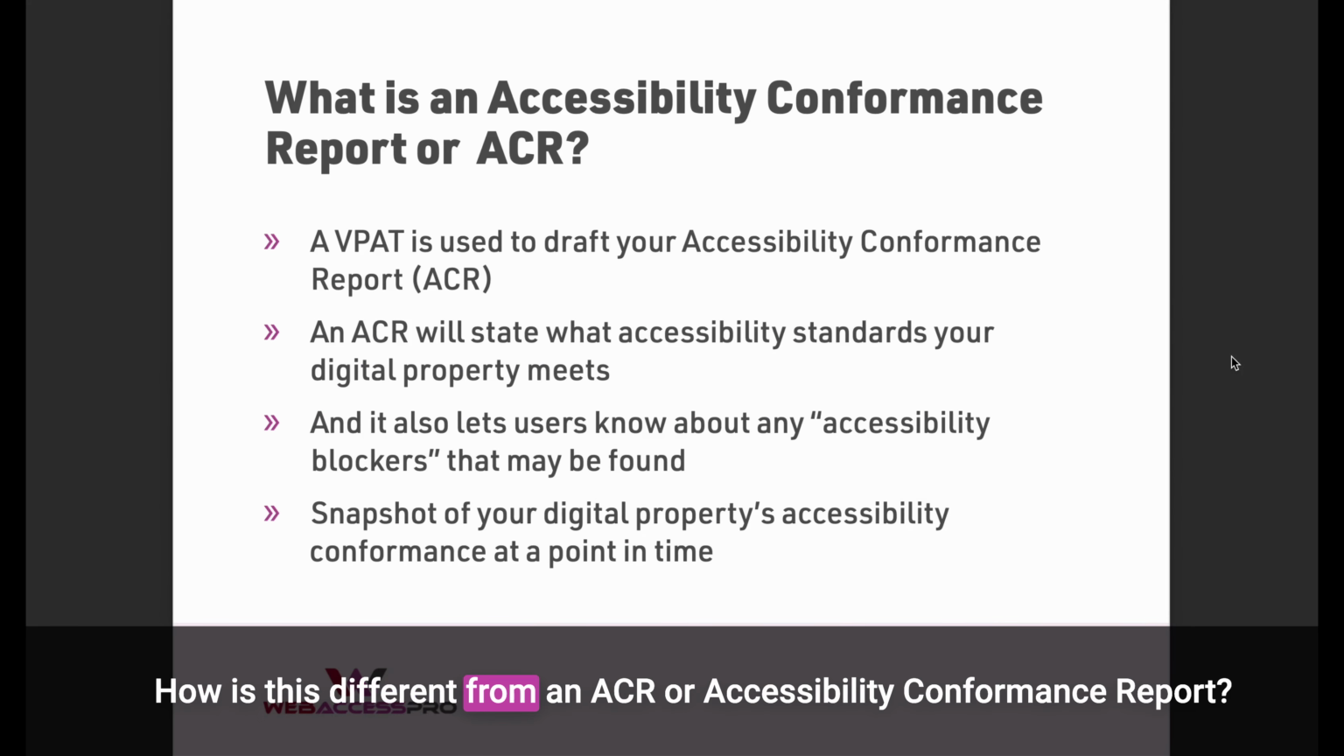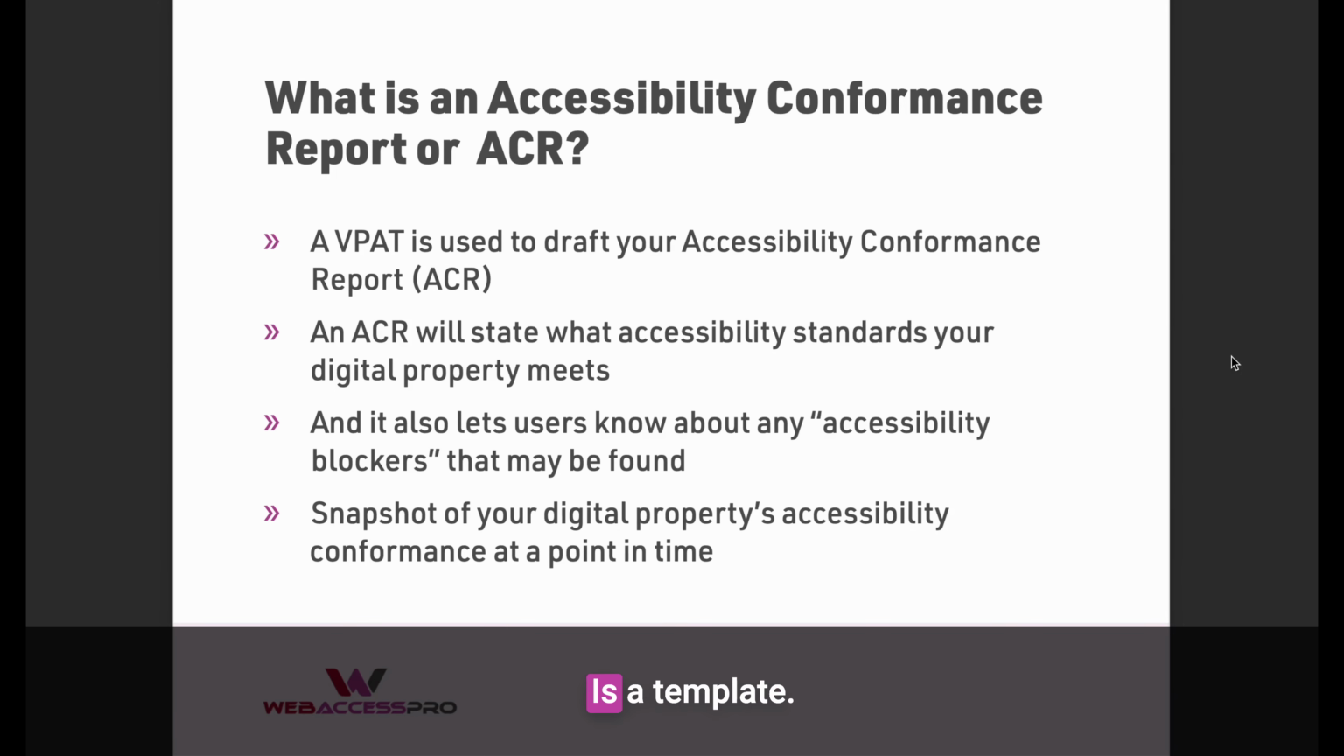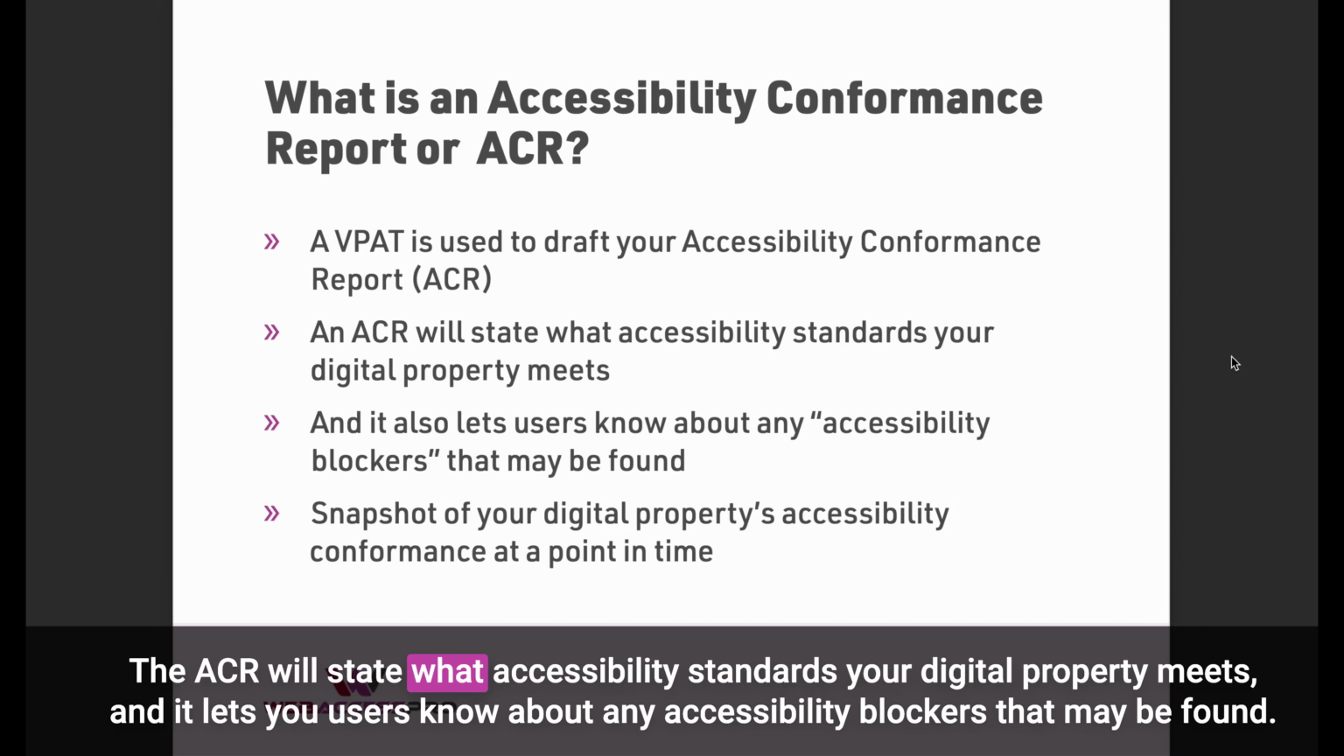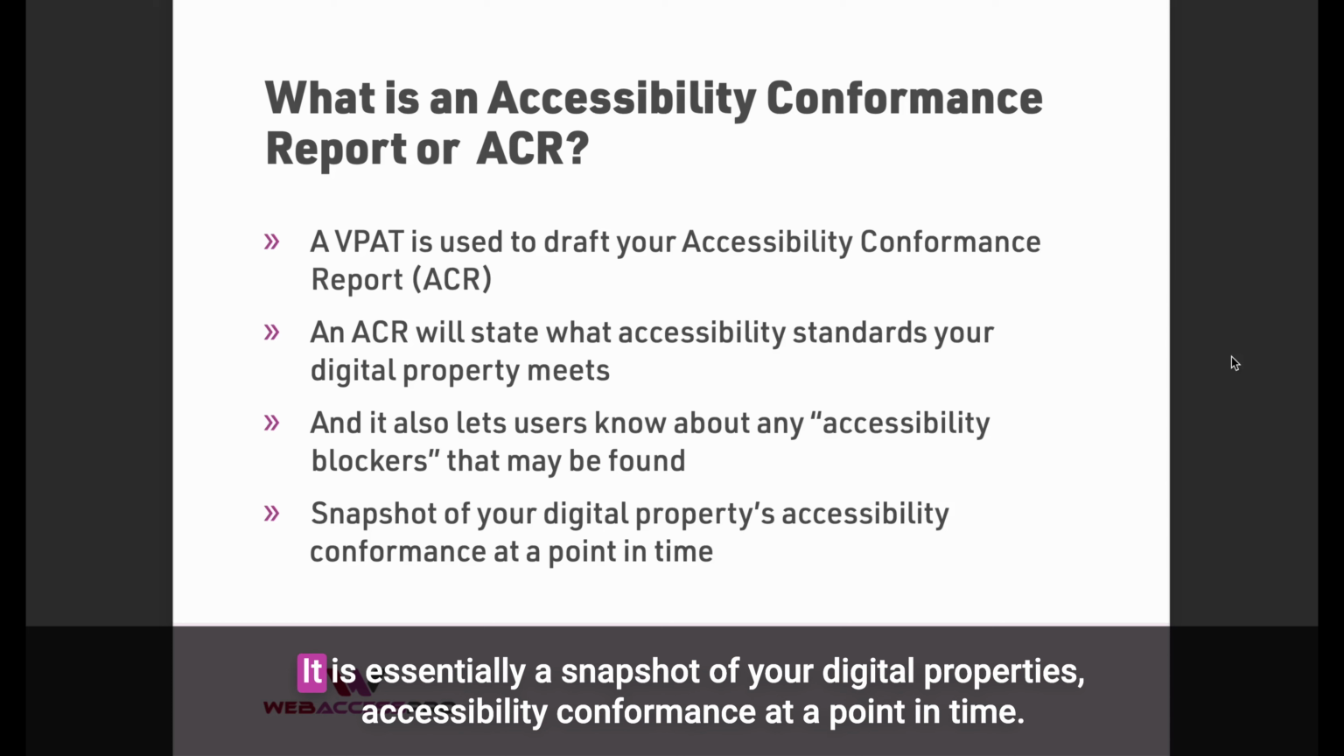How is this different from an ACR or Accessibility Conformance Report? The VPAT is a template. It is used to draft your ACR, or Accessibility Conformance Report. The ACR will state what accessibility standards your digital property meets, and it lets users know about any accessibility blockers that may be found. It is essentially a snapshot of your digital property's accessibility conformance at a point in time.